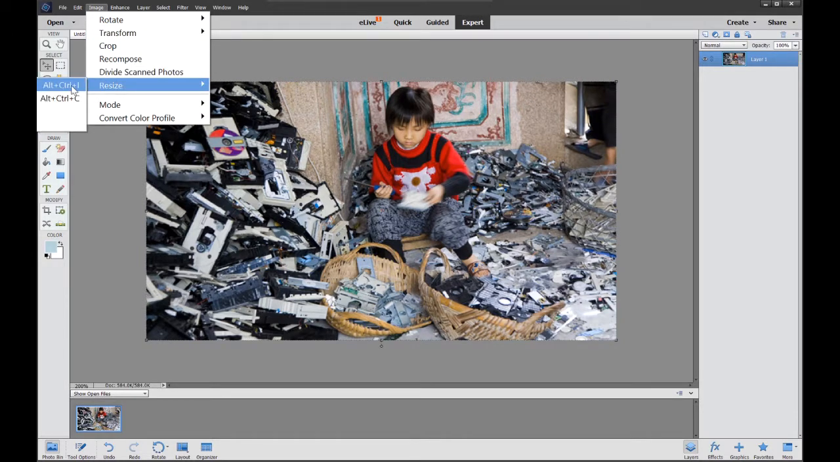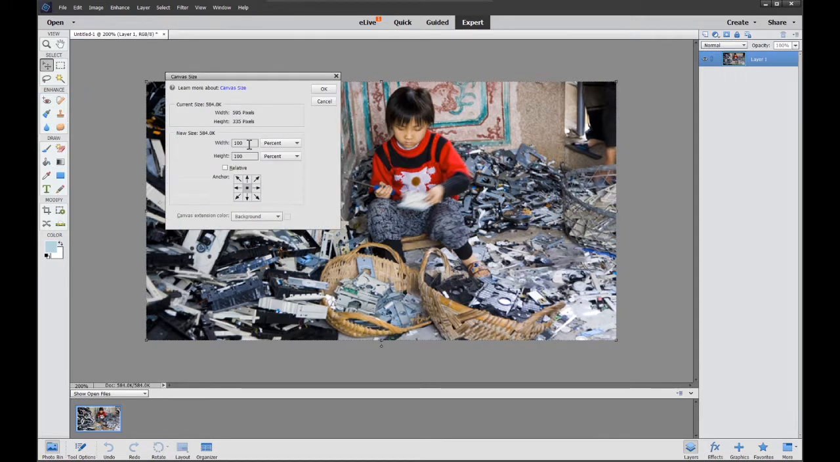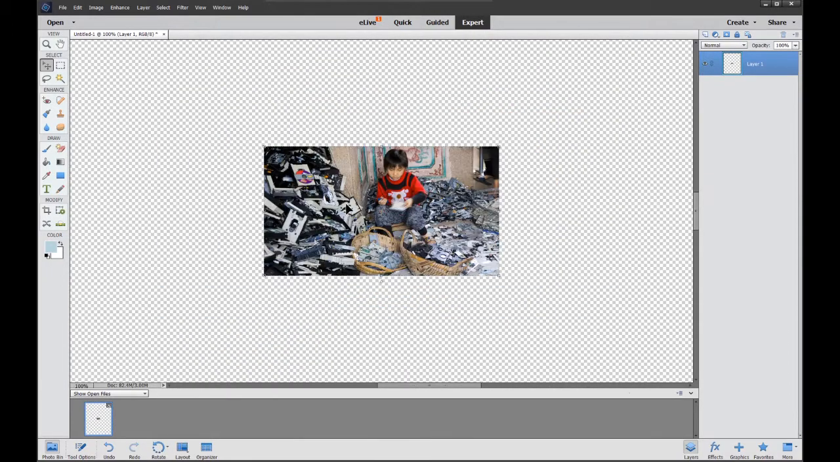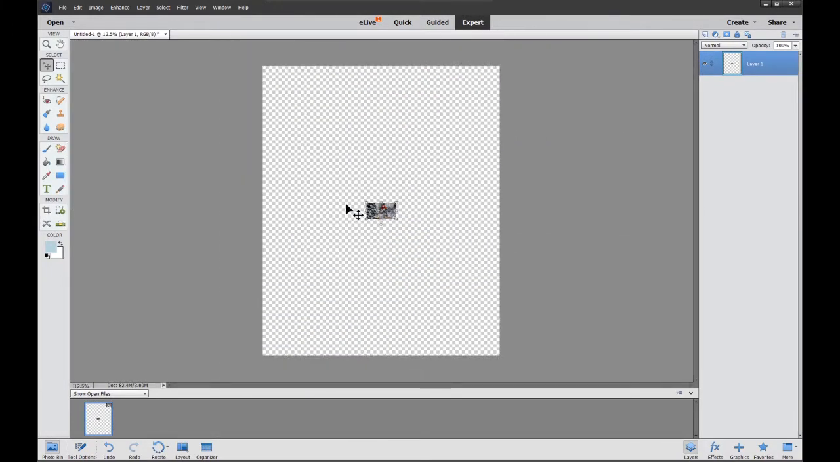So you want to do your canvas size, in inches, and you want it to be 16 wide by 20 high. You're going to see my picture get really, really small here. I'm going to do a Control minus. You can see how tiny it is.